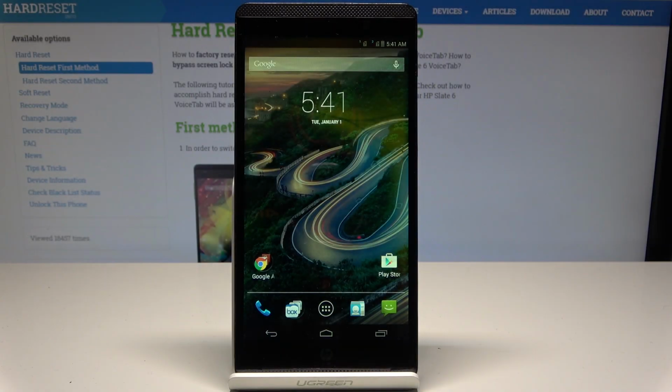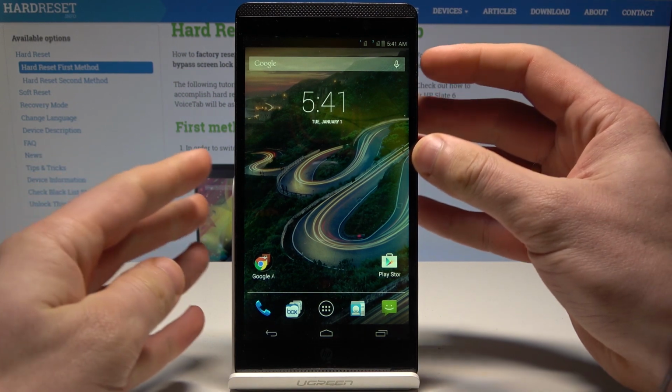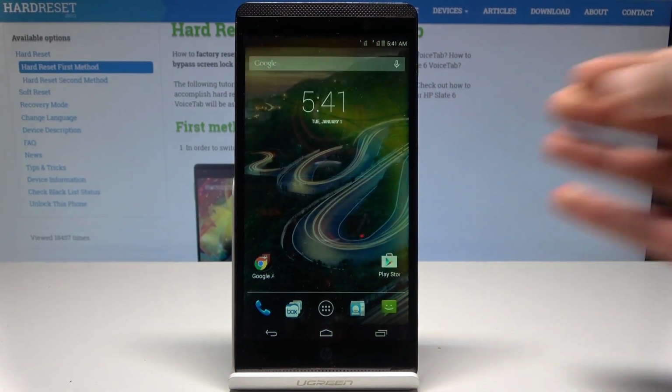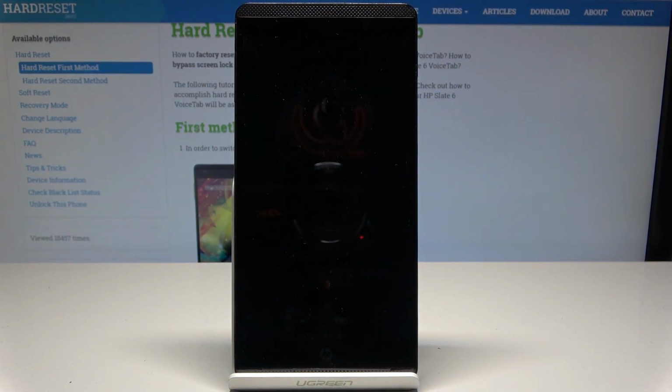Here I have HP Slate 6 VoiceTab, and let me show you how to enter the recovery mode on the following device. So at the very beginning, let's start by pressing the power key, let's choose power off and tap OK to confirm the operation.